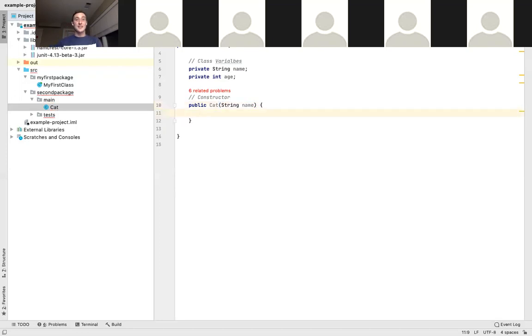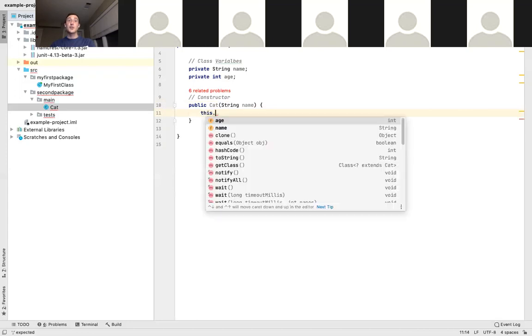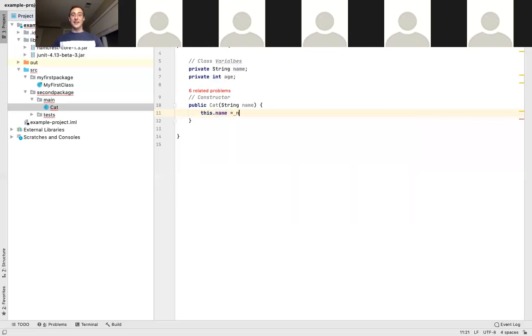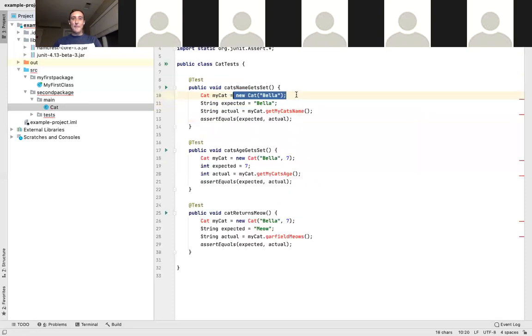There we go. And then how do we set our class variable to whatever's being passed in as a parameter? this.name equals name. Yes. So we start with this. Very good. The keyword this to access our class variable. this.name equals name. Very good. Awesome. All right. So we have our Cat class written here, but what's one more thing?